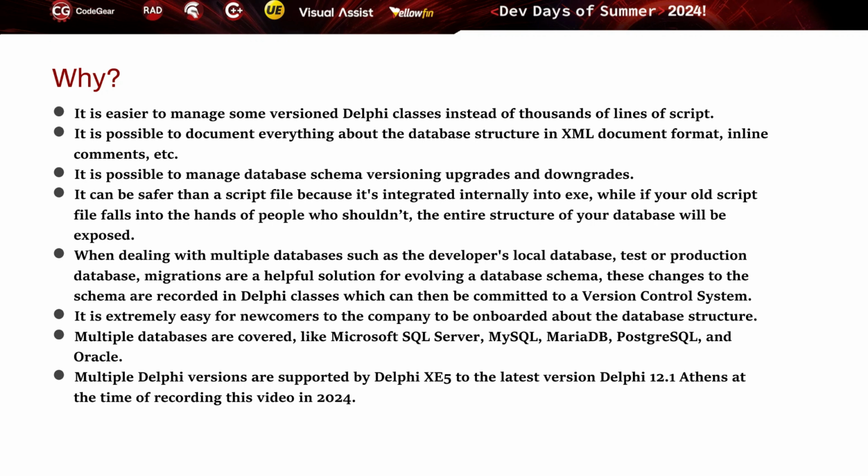Multiple databases are covered, like Microsoft SQL Server, MySQL, MariaDB, PostgreSQL, and Oracle. Multiple Delphi versions are supported, from Delphi XE5 to the latest version, Delphi 12.1 Athens, at the time of recording this video in 2024.